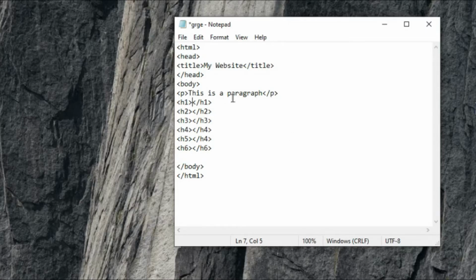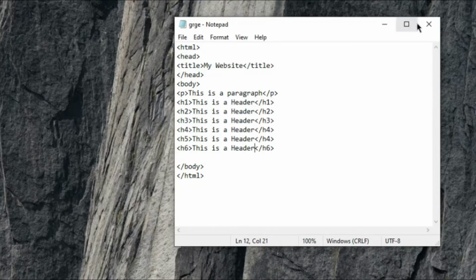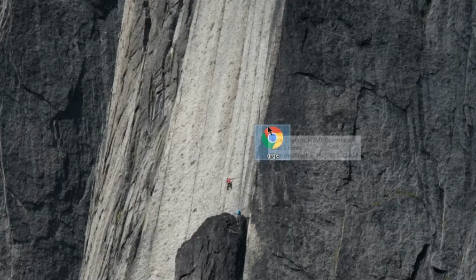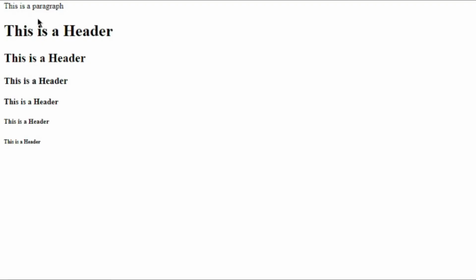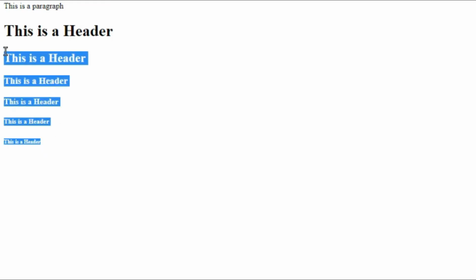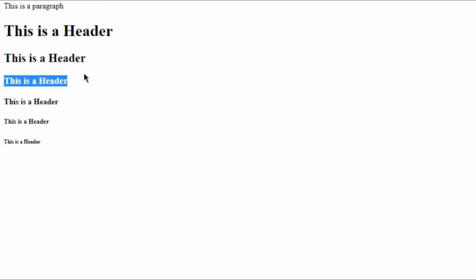And inside of these, I'm just going to type this is a header. I'm going to copy that and paste it a bunch of different times. And now I'm going to save this and run. And as you can tell, we have our headers. You can always choose the best header that you want, and you'll be all good.